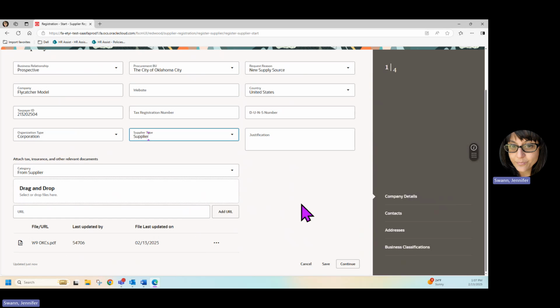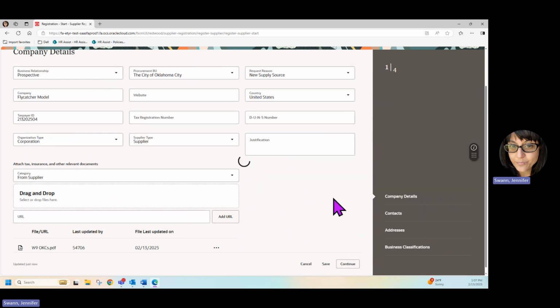And once everything is satisfactory on this screen, I'm going to move forward to the contacts, and then addresses, and then business classification screen. Again, if I had toggled to the spend authorized choice, I would be able to move forward in the registration process and include my banking information. All right, I'm going to go ahead and hit continue on this screen.